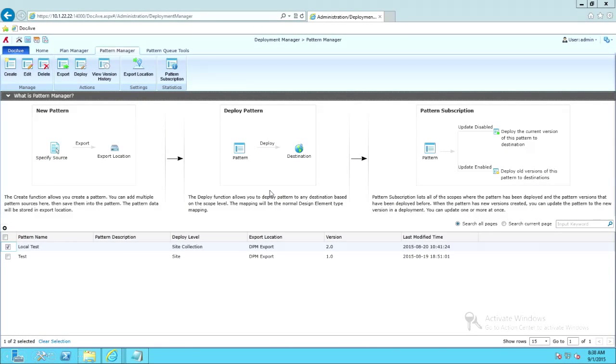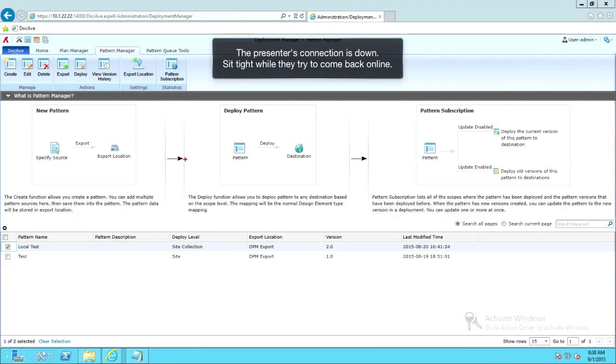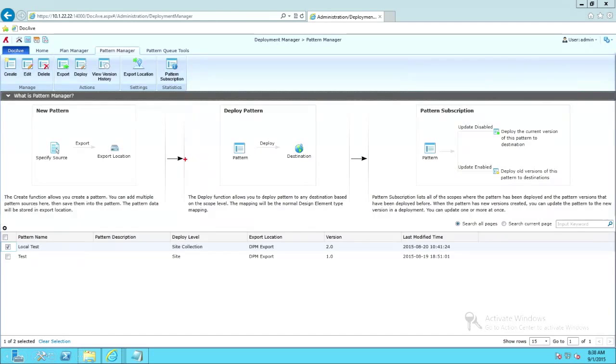Basically, here are the slides that I was just showing you, right? We can deploy that pattern, and then through pattern subscription, we can update those sites. So we see down here what version our sites are on, and we can make the decisions to update them through our pattern subscription service. It's very powerful.